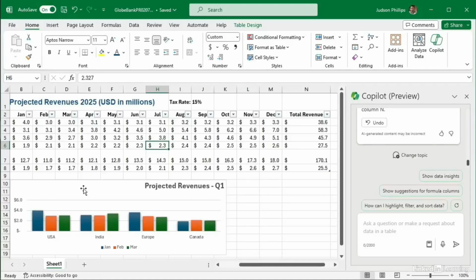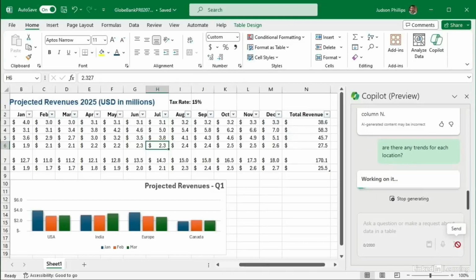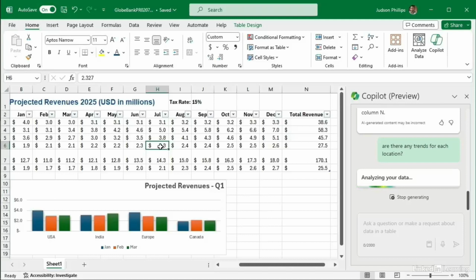Maybe we're having difficulty picking up all of the trends that we see for the various months and locations. So we could simply ask, are there any trends for each location? Let's go into the prompt area, click there. Are there any trends for each location? Question mark. And send. Again, it's going to analyze the data in the table where we have our selected cell. And it's going to provide some options to us here in the Copilot pane on the right-hand side.